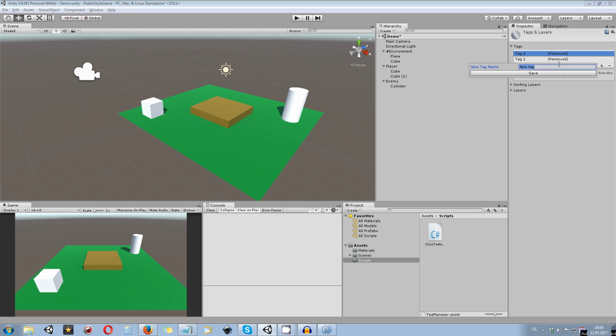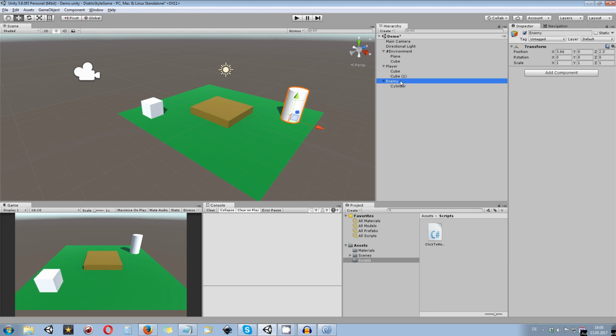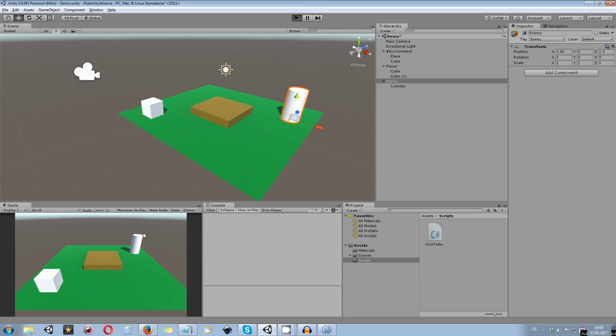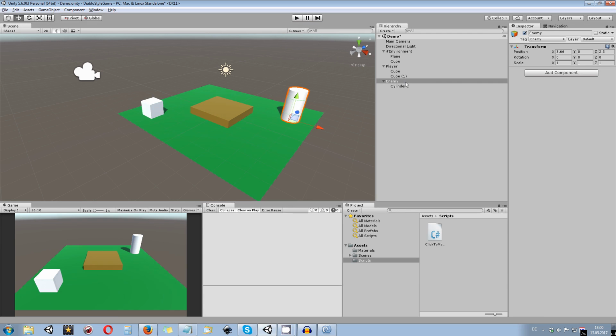Okay, so what we want to do is add a new tag in here. We set this one to Enemy with a big E in the beginning. And what we now can do is tag the enemy itself with the Enemy tag. So now when we are hitting the enemy, we should not be able to move inside, but as you can see we still are able to, because there is no collision happening on the enemy itself.